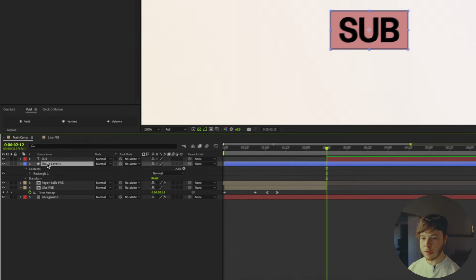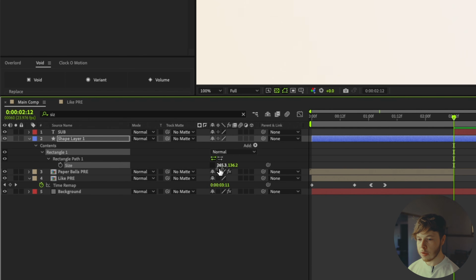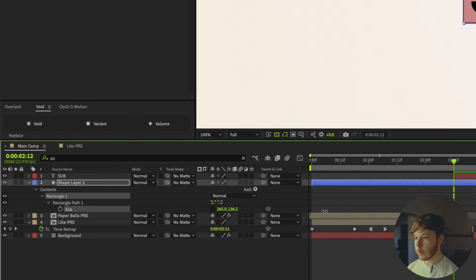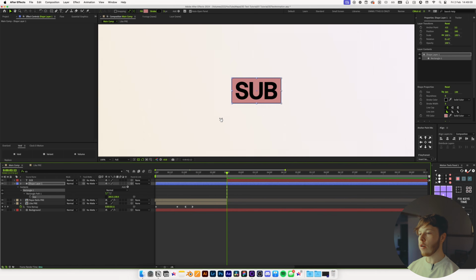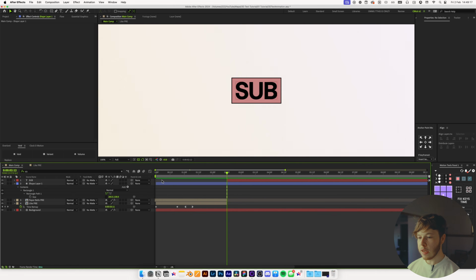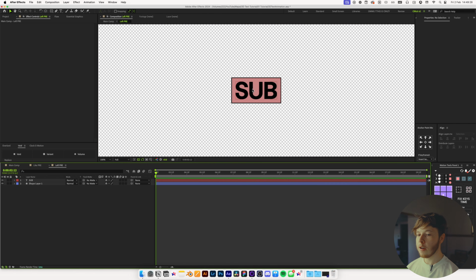And maybe while the layer is selected, search for size, unlink it, and just scale it down to a rough number. So maybe 265, and then 130 in the height, which is just gonna make it a little bit easier when we start actually turning it into a 3D model. We can trim this layer first and then select both our layers, so the text and the box, Shift-Command-C to pre-comp it, and let's call this left pre.